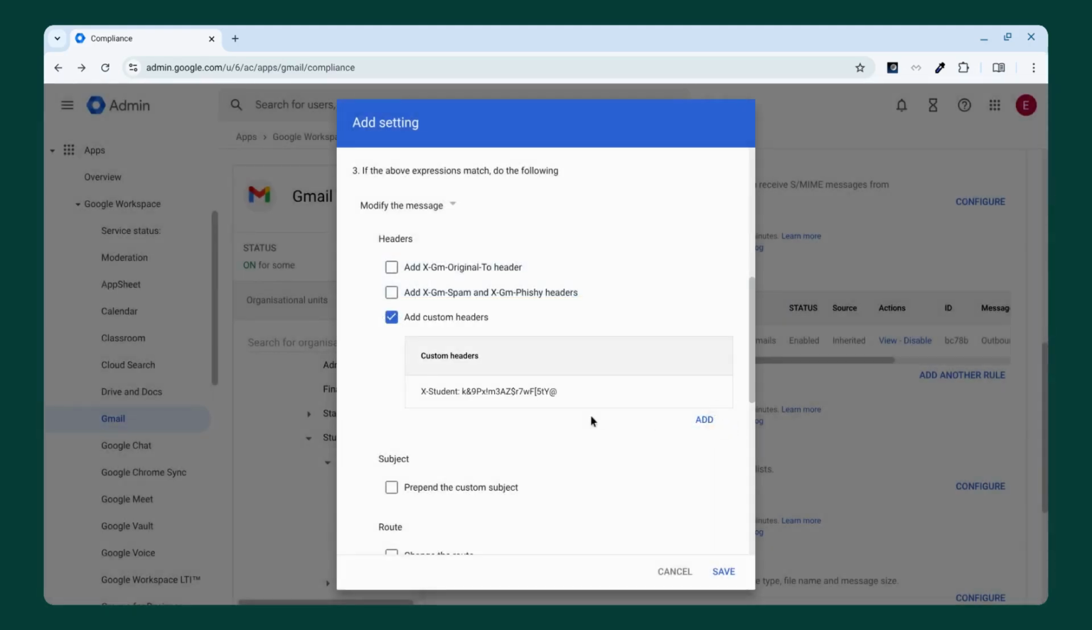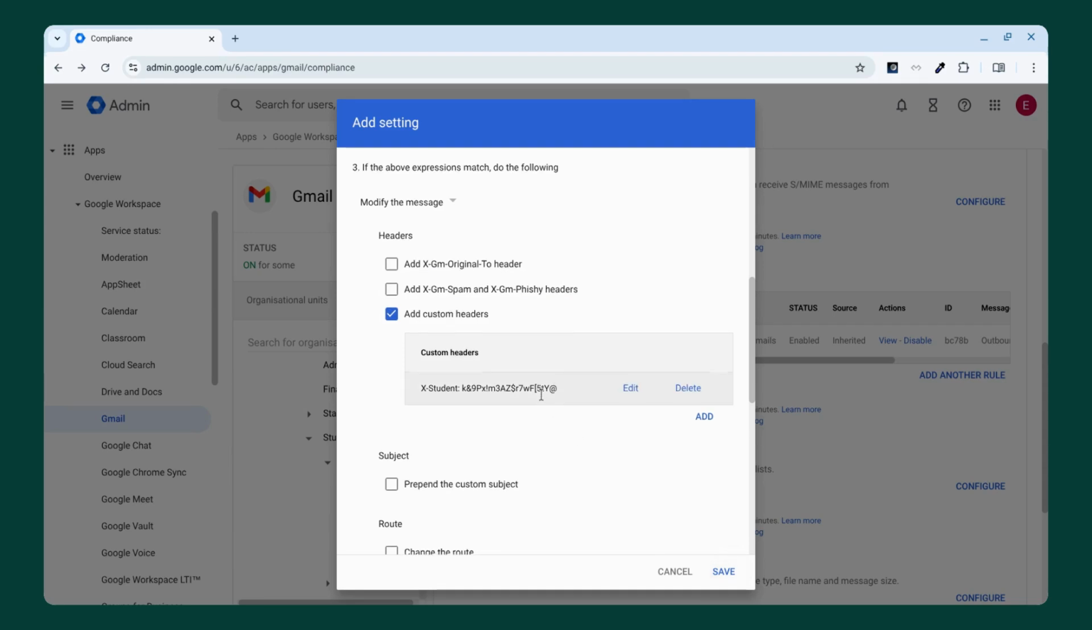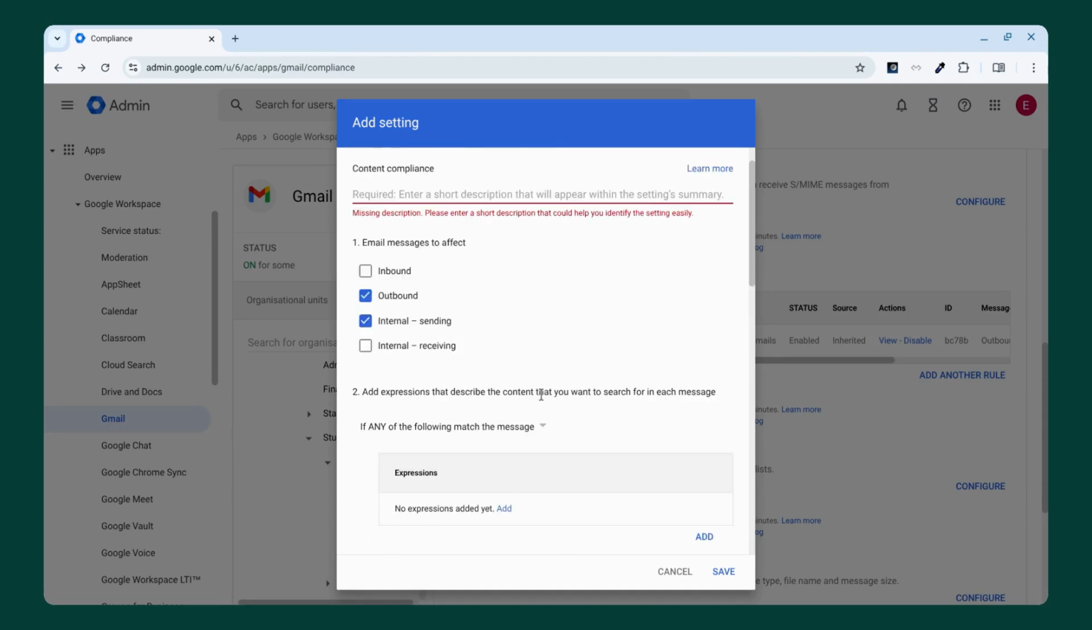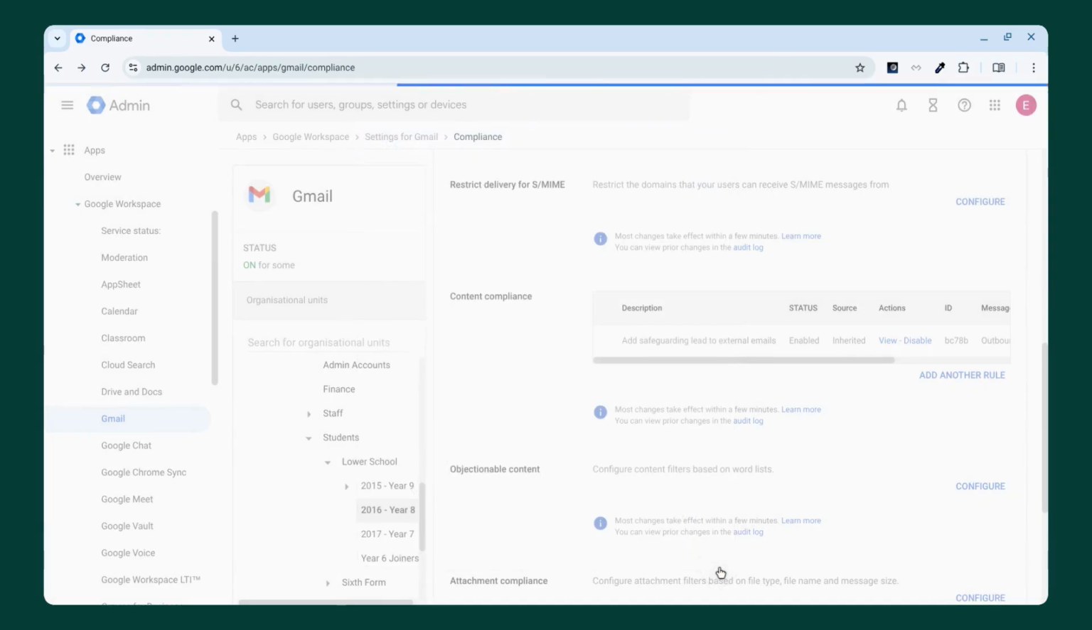Every time someone in this organizational unit sends an email, this unique string will be attached in the header. It won't be visible in the email, but will be embedded in the email's code. Remember to give your rule a name. We'll name this one Student Header. After naming your rule, press Save.